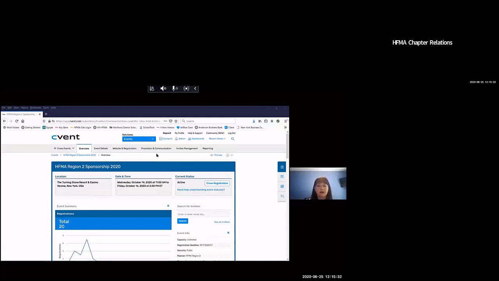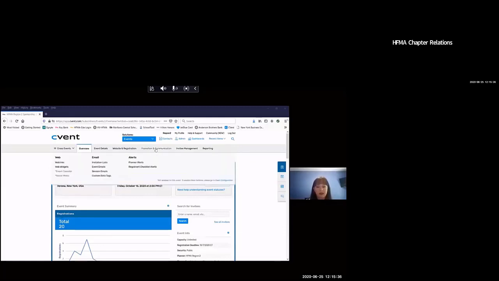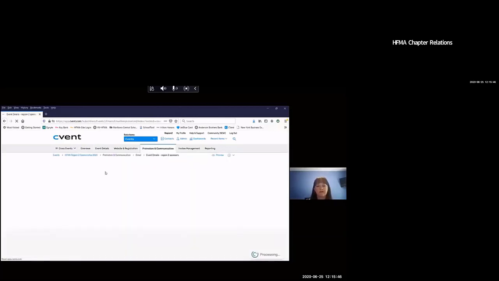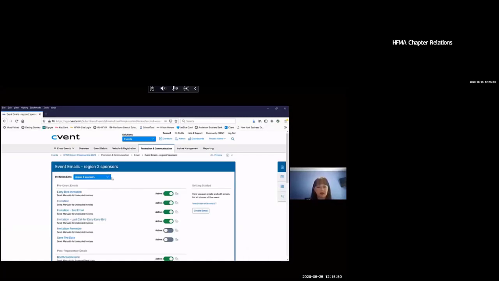Where you go to set up your emails is in this promotion and communication section, and you can go to event emails. This is where you set up and create all the emails that you would use within an event. I'm sure some of your team members use this section as well for various communications.